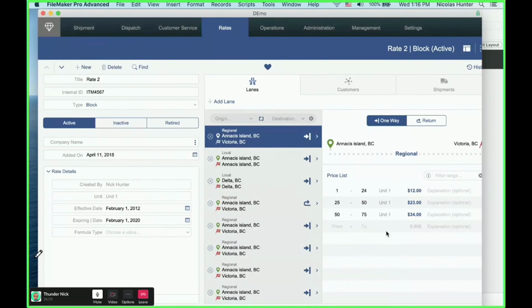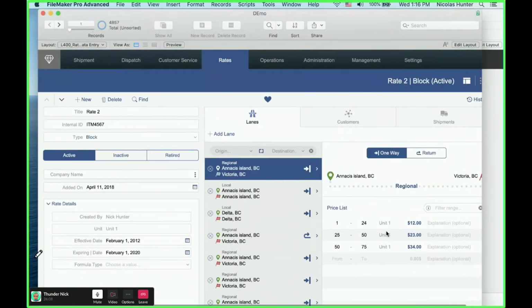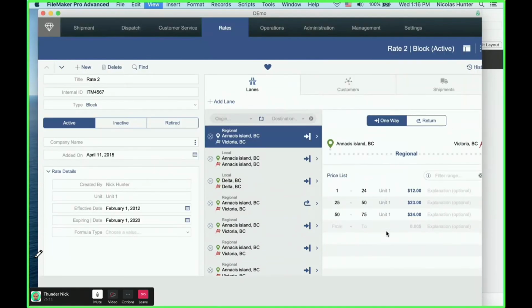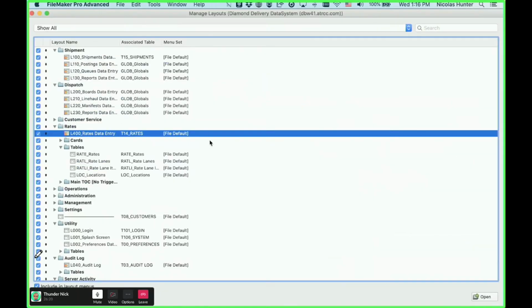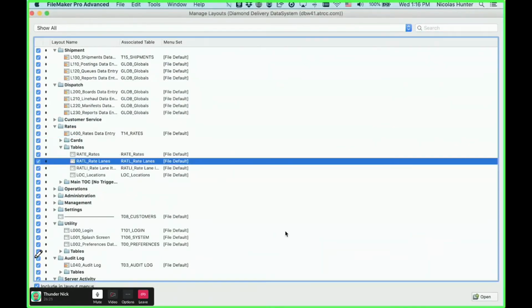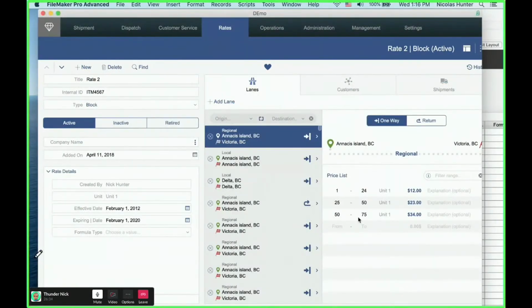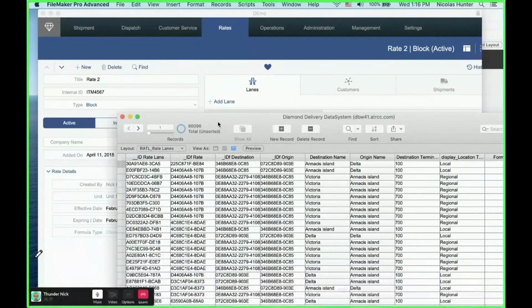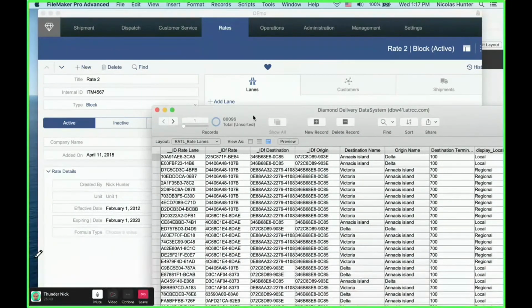But I want to show you how many records I have here. In this local table, I have almost 5,000 rates. But where it starts to become a little bit complicated is in the rate lanes, the origin and destination. Here, I have 80,000 records. So we start talking about a significant amount of records.